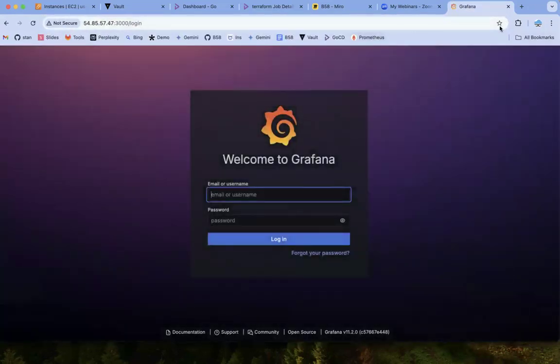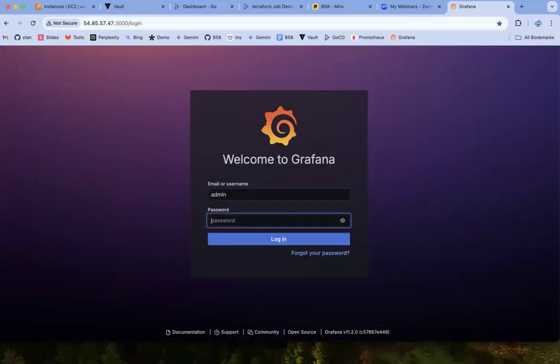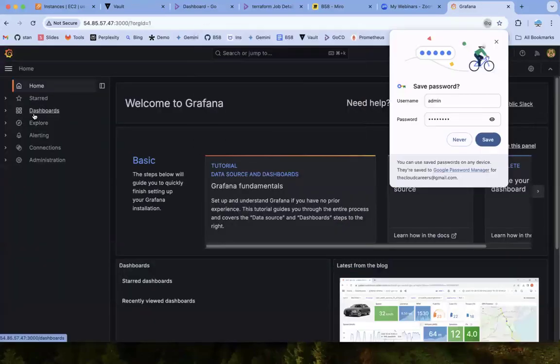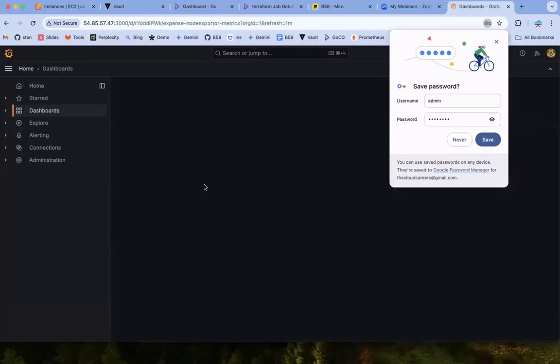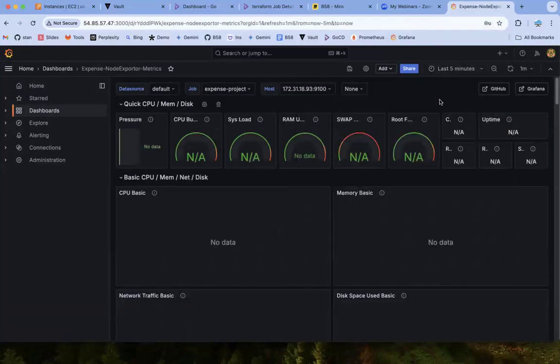Okay, so let me bookmark it. So admin password. All right, go to the dashboards. Node exporter metrics. This is something that came out of the box. I'm gonna come here and just say last 5 minutes only.